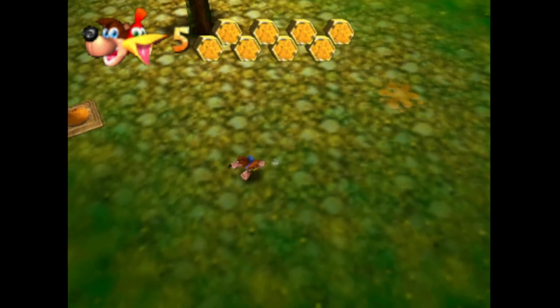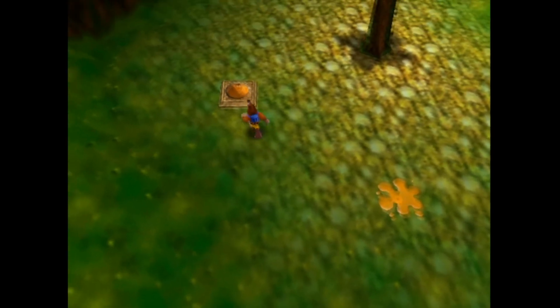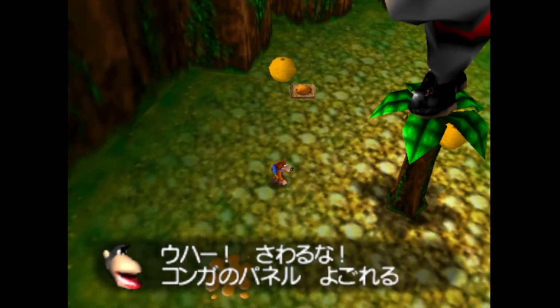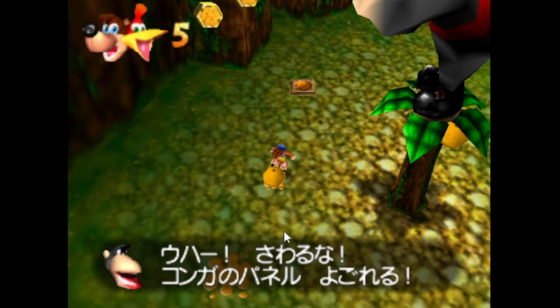Oh, what's going on, man? I've got like infinite health. Oh, I've got infinite health. What's going on? I didn't put cheats on. Hey, ooh-ha. I don't know what that is. Just a monkey noise, I guess.